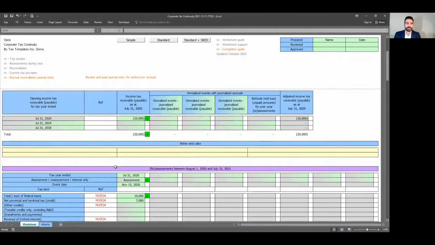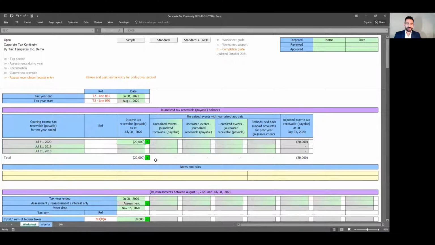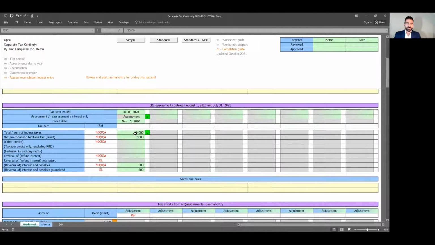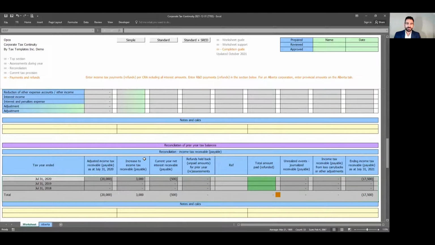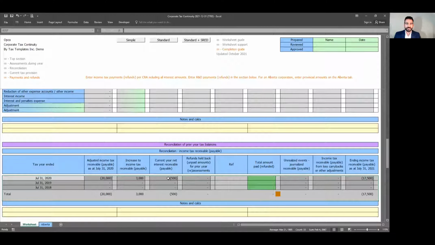All right, so we've gone ahead. We've got the opening year end here, $20,000 payable. There was only $17,000 from the NOA. We provided the journal entry, and then we'll move on to our next step, which is payments and refunds. So here's where we can include the amount of payments and refunds for the year. We give you the full calculation to see where the balances came from.